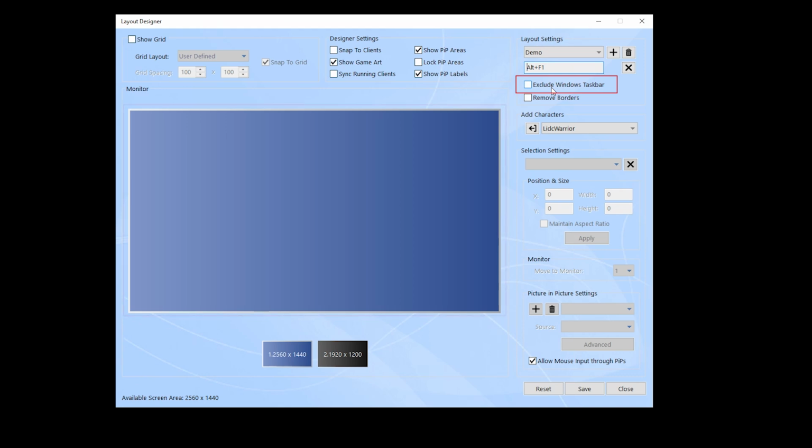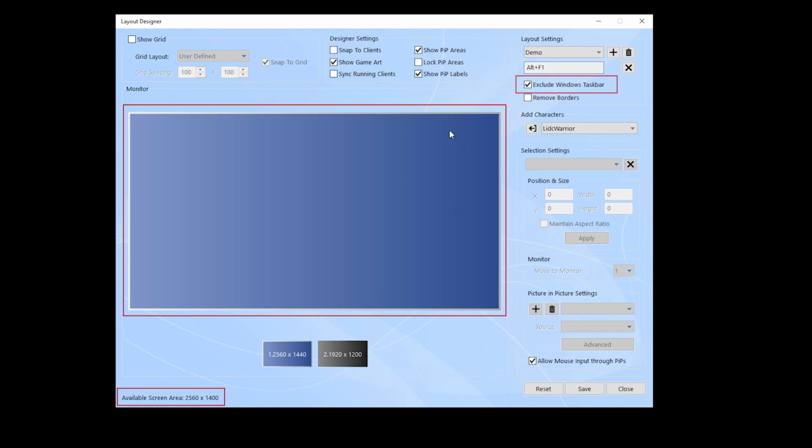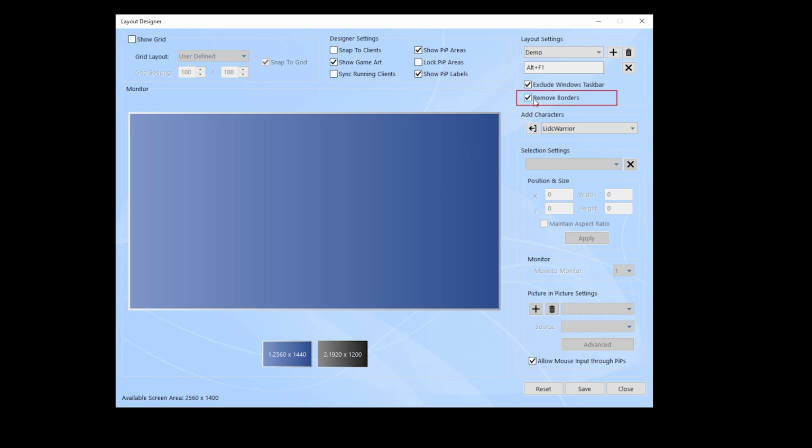Right now, the design area here represents your entire monitor. However, if you enable this setting, then the design area will be reduced in order to exclude the part where your taskbar is located. Next, you have the Remove Borders setting. If you enable this setting, then all the borders and caption bar will be removed from the game windows that have been included in this layout.